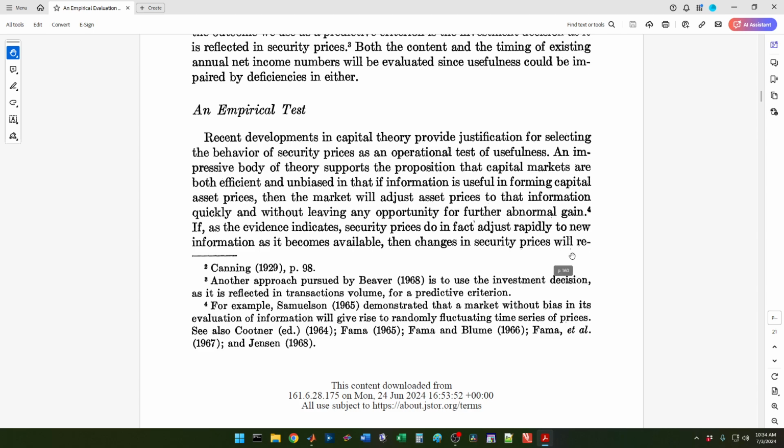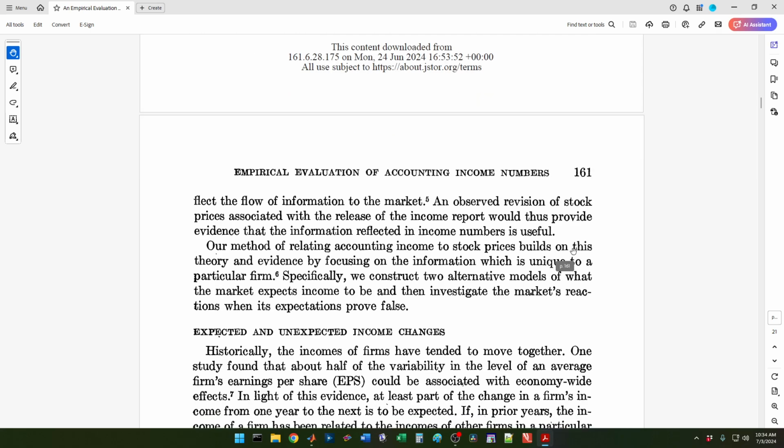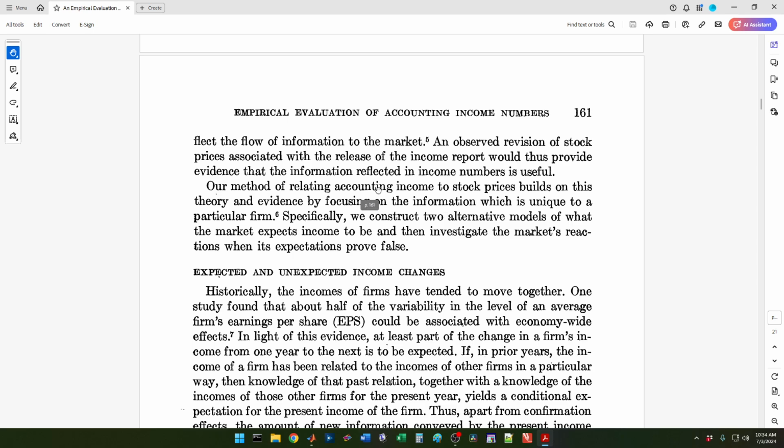And so they had to come up with a test that they could do, and if they did that test and got some reasonable results, a critic could look at the results and see evidence that income does have utility, or that it's useful. And that was the cool thing about this paper, the test that they came up with. So what they do is they end up relating income to stock price movement.